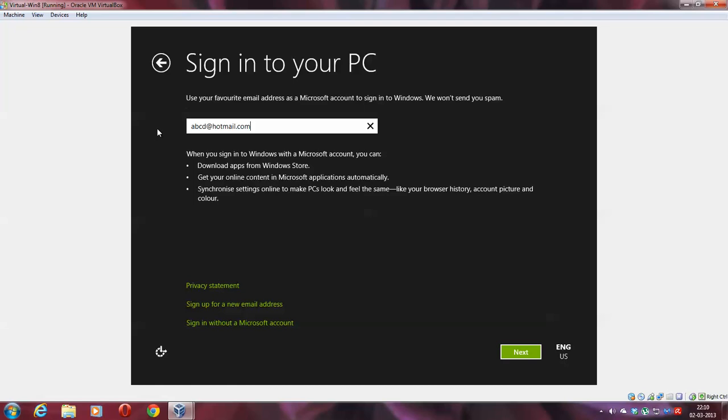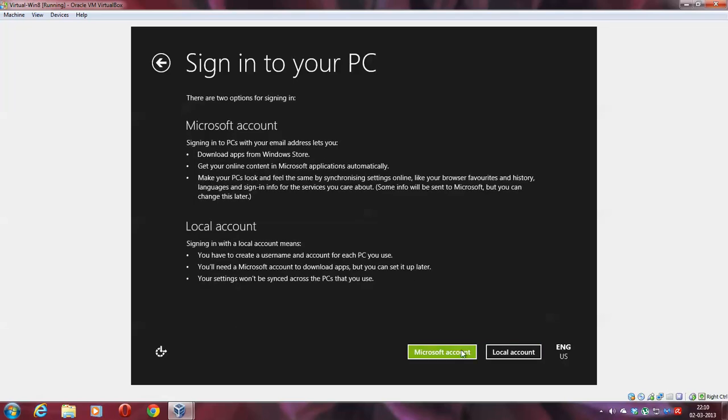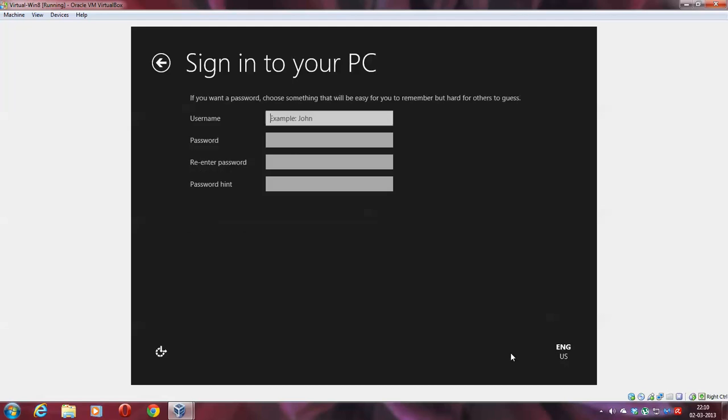I don't have a Microsoft account, so I'll click sign in without a Microsoft account. You can create an email account if you are connected to the internet also. You can do it afterwards also. Just click sign in without a Microsoft account. Just click on local account, type the name, just click finish.